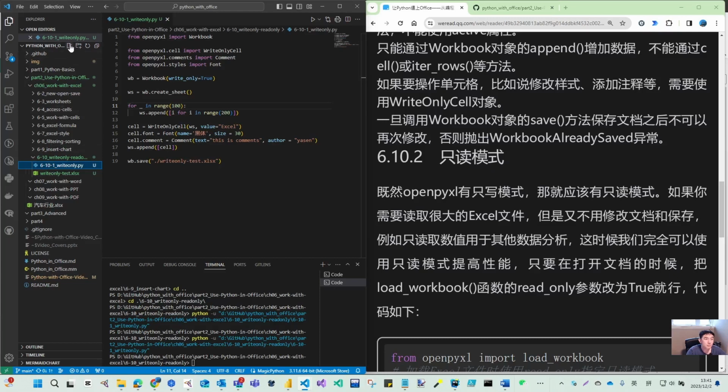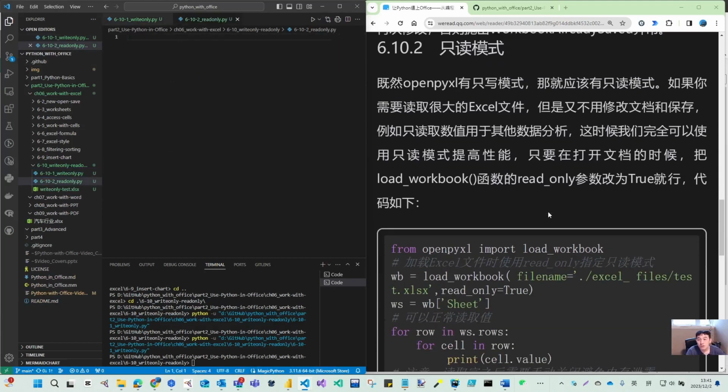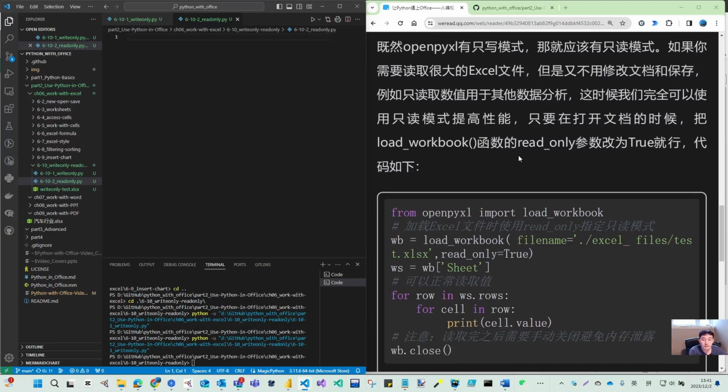So let's quickly go to the read-only mode. We gave it another file. Read-only means you cannot update, modify, or insert data. But read-only is useful if you just want to load our data sheet as your data set for data analysis, and you don't need to write back content to the Excel file. Read-only is easier because it makes things faster.